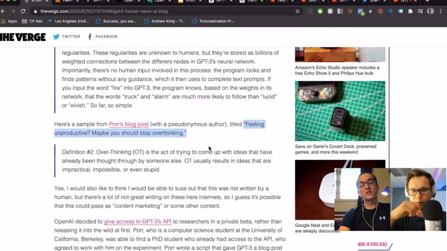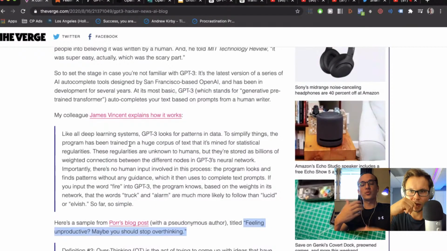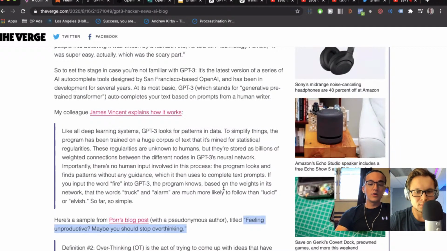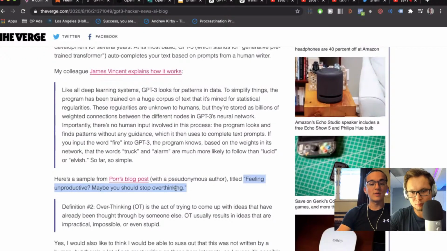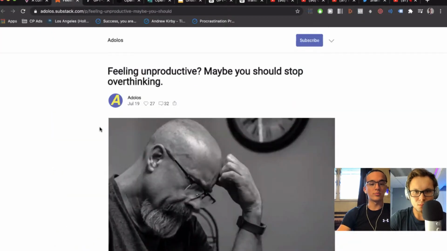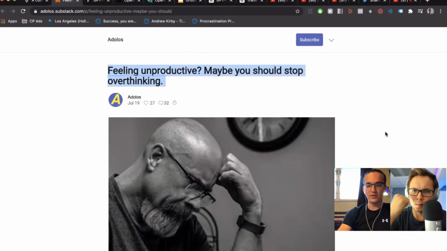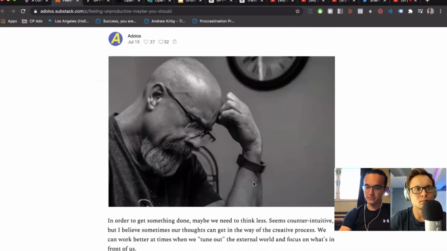He said the way this AI works is you give it some seed text, and then from there it interpolates what comes after. What do you mean by seed text? He seeded something. In this case, he seeded the title. The title is "Feeling unproductive? Maybe you should stop overthinking." He gave the AI this, and then it wrote a blog post. Here, let me read some of it. He literally gave it this: "Feeling unproductive? Maybe you should stop overthinking." Okay. It got the picture.